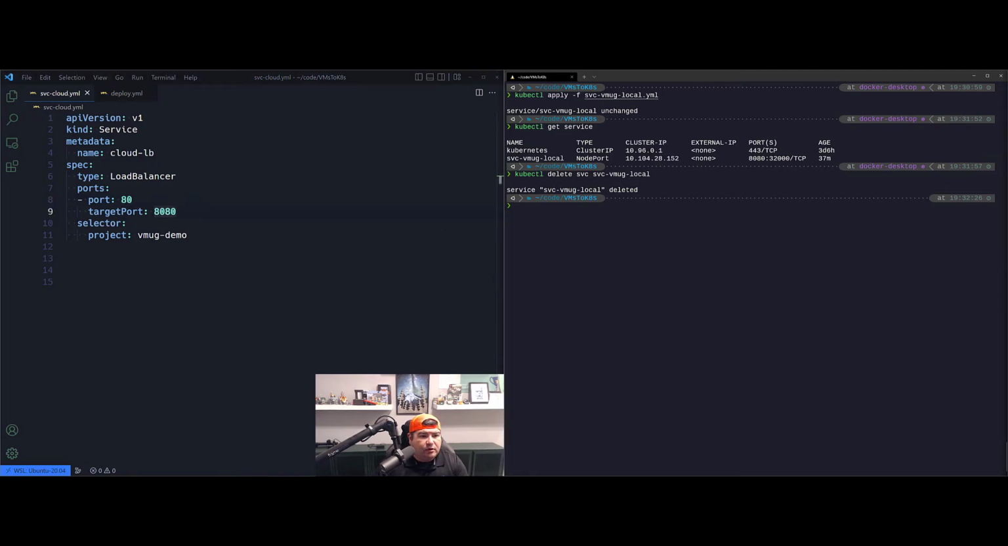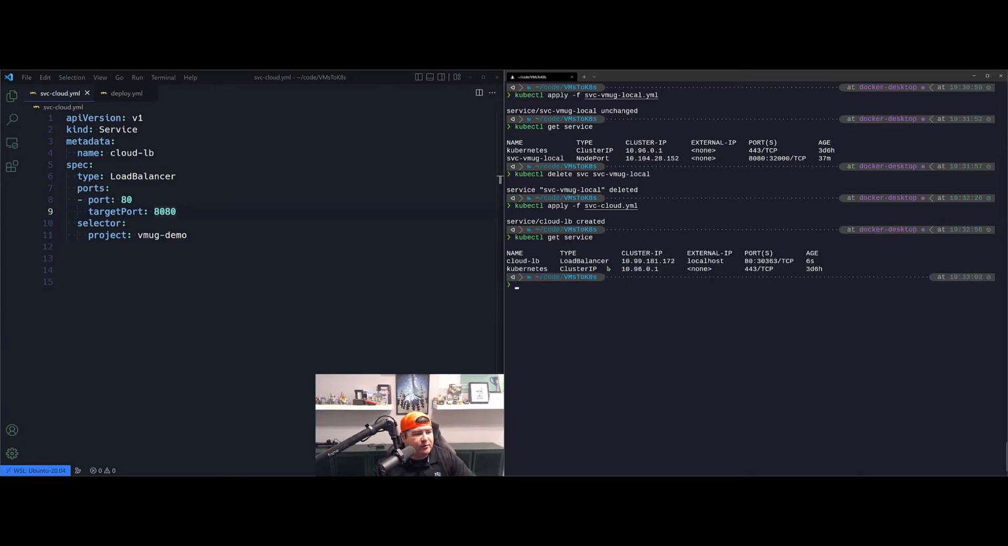So now we'll go apply this other load balancer service, kubectl apply -f svc cloud.yaml. We'll go get our services again. And this time we can see we've changed from svc vmug local, which was a node port, to this cloud lb, which is a load balancer. The external IP, if you were using a load balancer that actually had a true production network, it would give you the external IP address as well as the ports that are getting exposed on this.